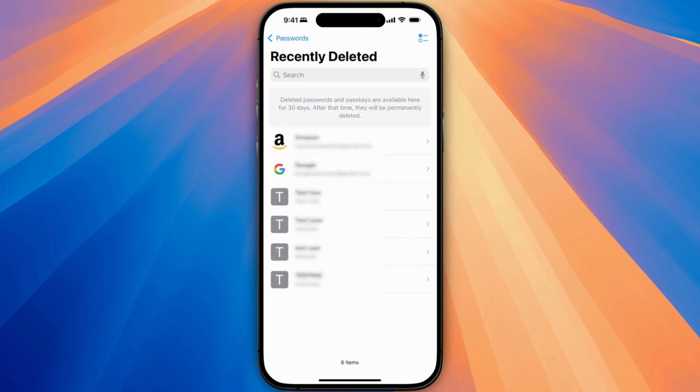Then the last section is the deleted section. And here we'll see all the passwords and passkeys that have been deleted recently. And we have up to 30 days to recover a deleted password or passkey before it is deleted forever.